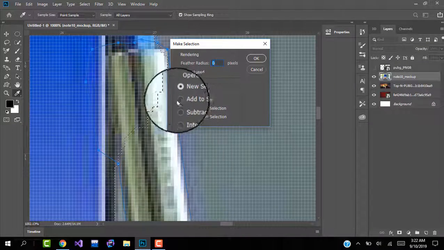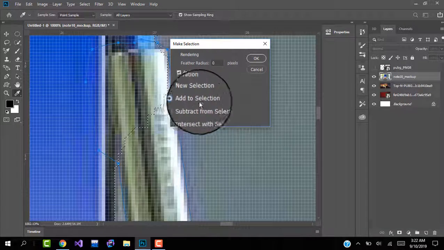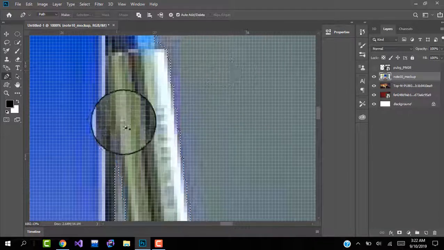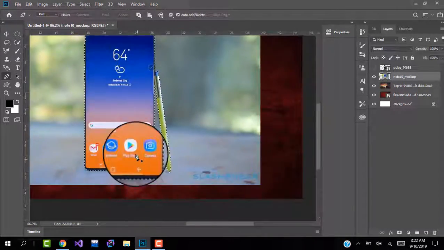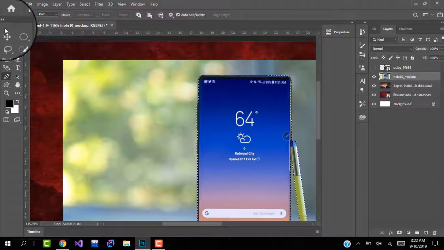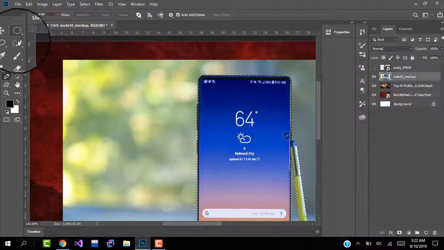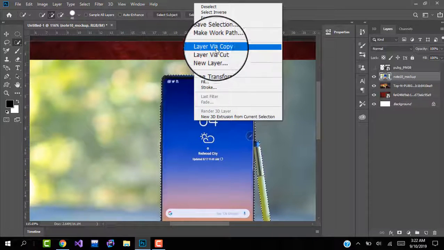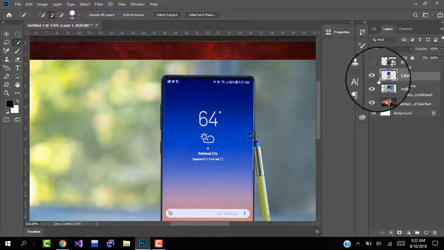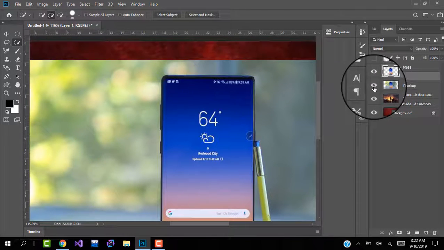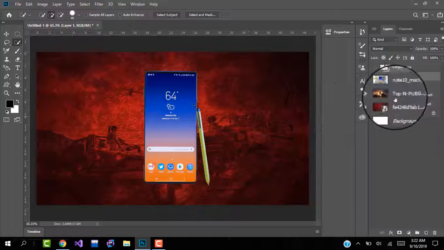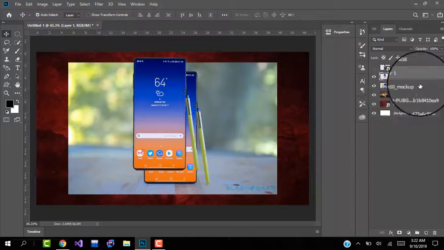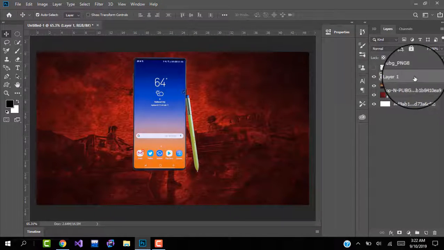Now you have to check this, add to the selection. It will add this to the whole selection that I made earlier. So this is a pretty nice selection. Now you have to pick any of these options and right click and copy or cut. So I'm going to copy it, and here you can see that there is a new layer formed of that mobile. I'm going to hide this background. You can see this is looking pretty good, and I'm going to delete that old layer.